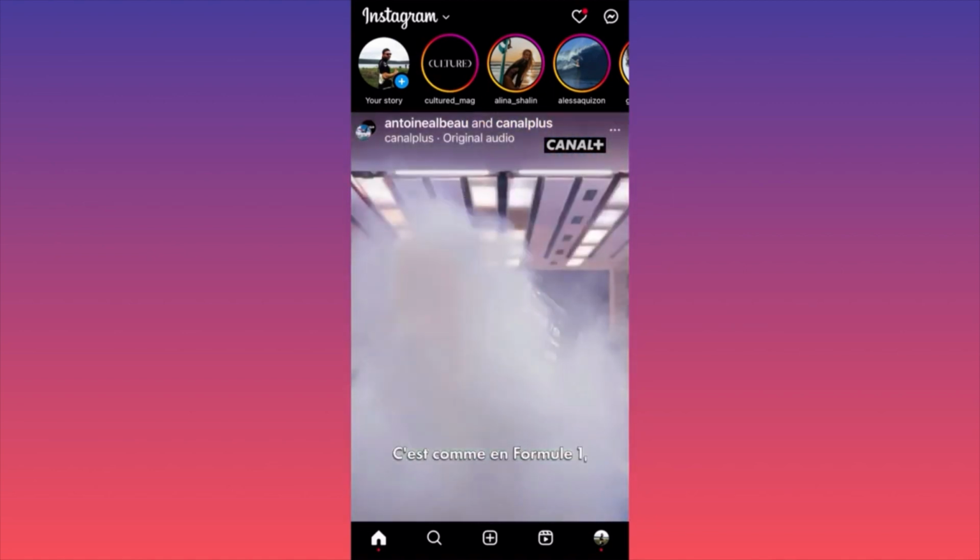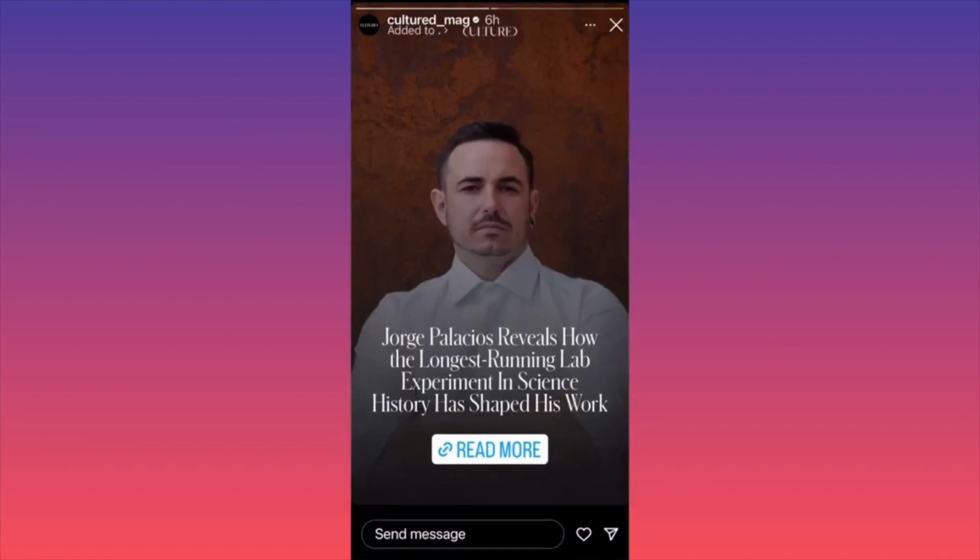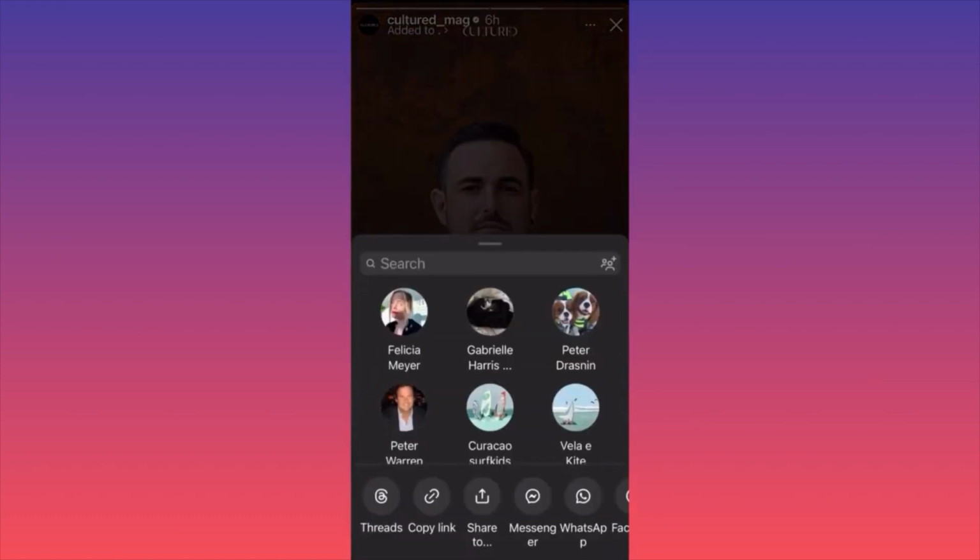If you just want to repost it as a post, you want to click on the story that you like, and then click on the paper airplane on the lower right corner. When you click on the paper airplane, you will have an option over here. It says share. When you click on share, you will be able to share this on your own Instagram as a post.